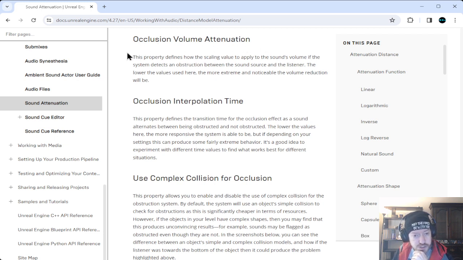Occlusion volume attenuation. This property defines the scaling value to apply to the sound's volume if the system detects an obstruction between the sound source and the listener. The lower the values used here, the more extreme and noticeable the volume reduction will be.